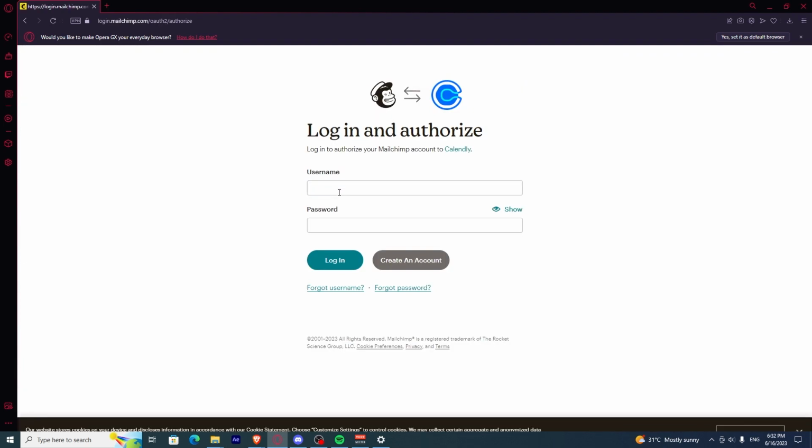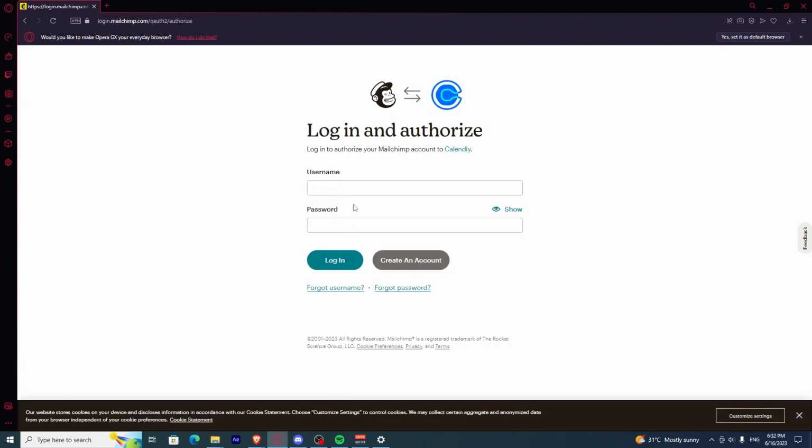It's going to ask you for your username and password on Mailchimp. You just have to log it in. Once you have logged in your Mailchimp account, it will ask you to authorize Mailchimp to access your Calendly account. Once you're done, you have now successfully integrated your Calendly account with Mailchimp.